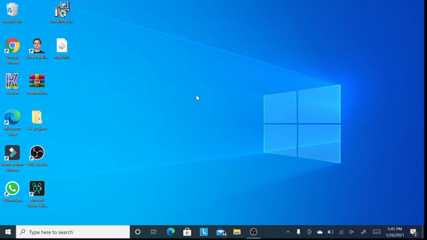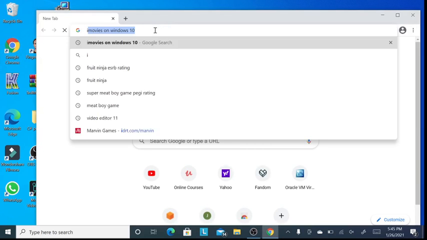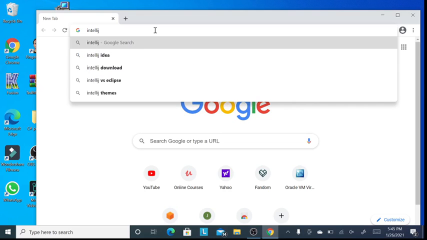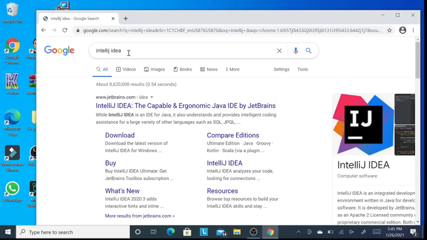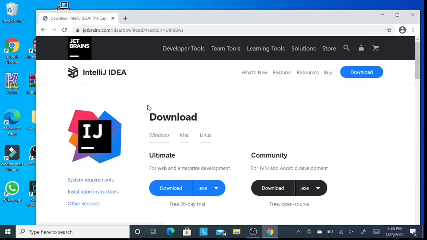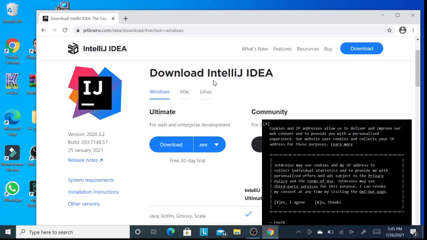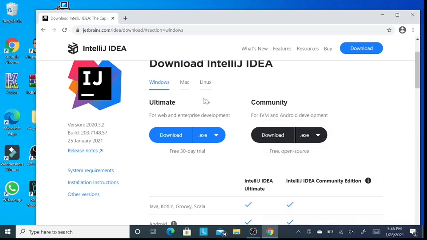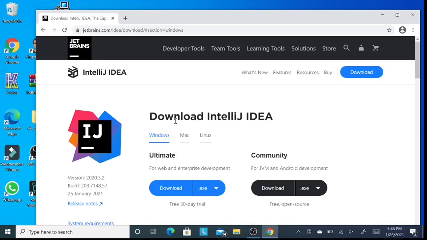So this program is associated with learning the Python programming language. Download. Alright, here are the options. This is to download IntelliJ IDEA.